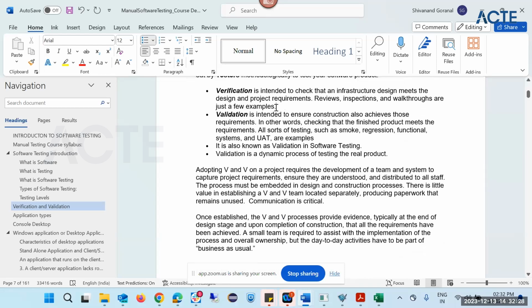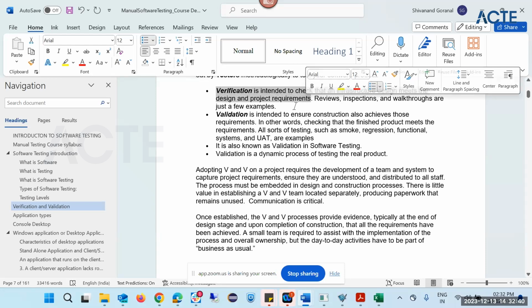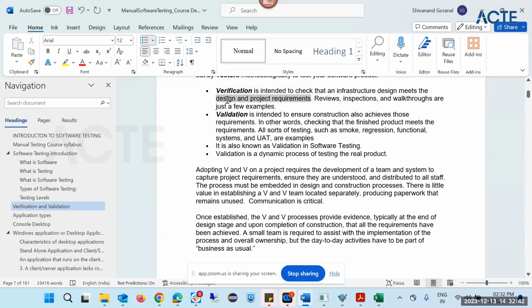Now, what is verification? It is intended to check whether the design meets the requirements. I told you, the requirement is very important. You are just verifying the software application, whether it is meeting the requirement or not. Reviewing, inspection and walkthrough are examples. You will review how the code is written and what requirements are written. You will do the inspection.